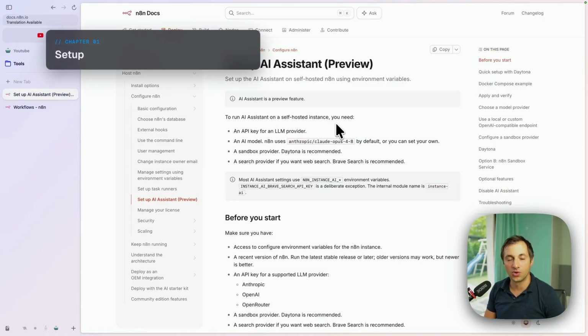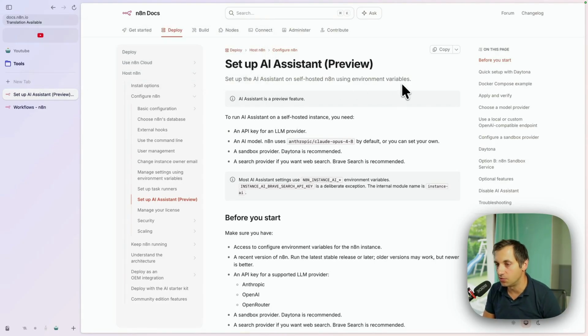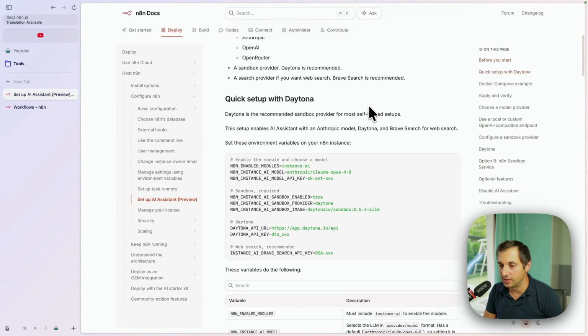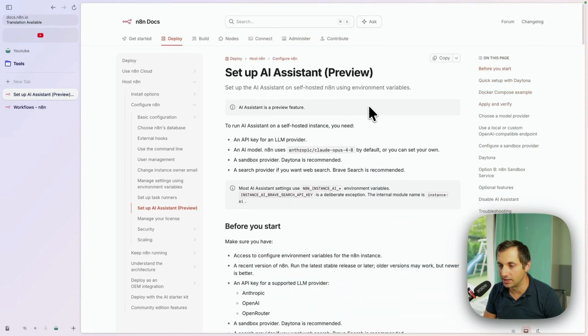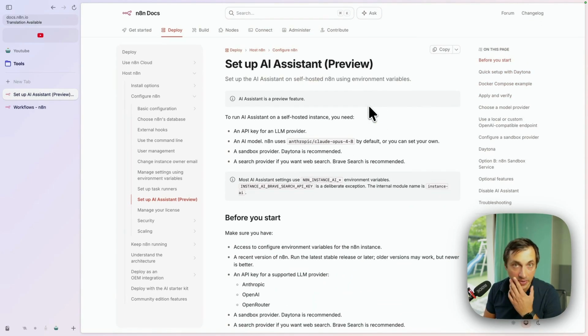Okay, let's start from the docs of n8n. Set up AI Assistant. This is in preview, and here we have an instruction how to do that. I've never done it before, it just came out, so we'll do it together with a little help of Claude Code to set it up.